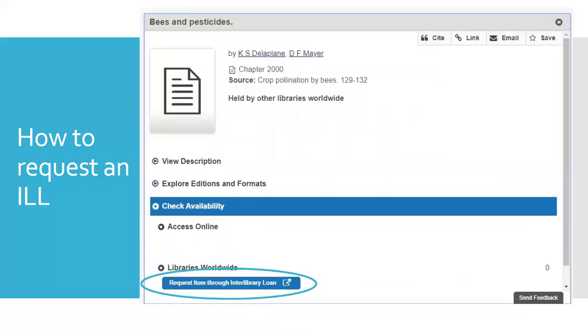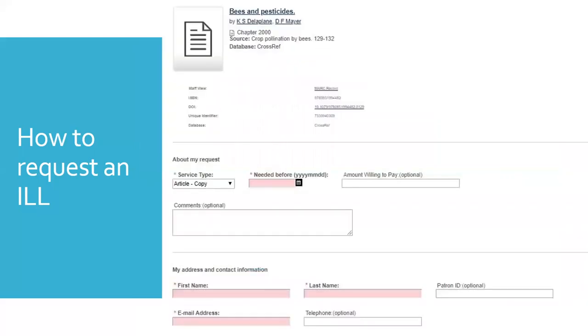So the third step is to click on the title of the resource that you want in order to expand it and reveal more options. Once you do that, you'll see a request item through Interlibrary Loan button, and click on that. That opens up a form, and the details of the resource are already pre-filled. So all you need to enter is a cutoff date for the request, how much you'd be willing to pay for the request, although most ILLs do not require any fees, and your contact information. Once you submit the form, it goes to a library worker who will work on fulfilling your request, and then will contact you with questions if necessary.